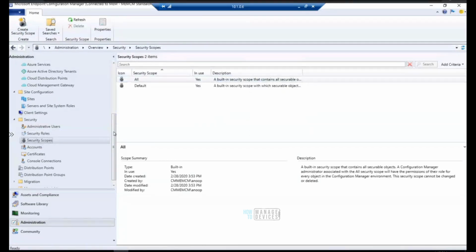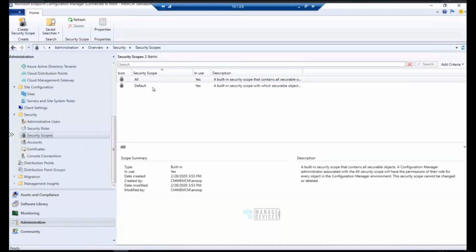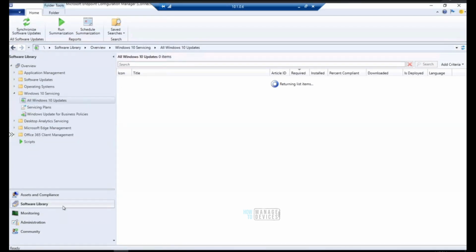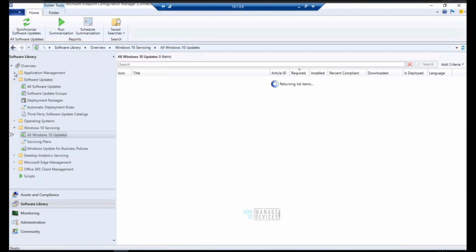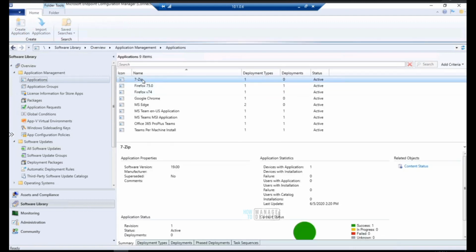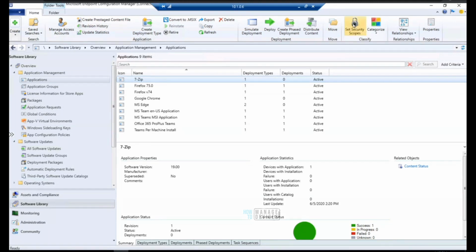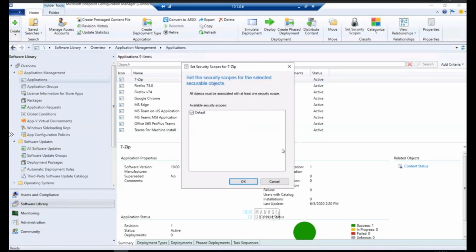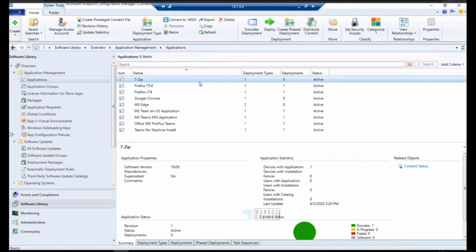We have a lot of blog posts about RBAC also, right? And security scopes are also good stuff. This allows you to see and hide some collections, or not collections, basically objects, scopable objects from SCCM. For example, if you go to Software Library, and see Software, let me go to Applications, and see 7-Zip. If you see some security scopes over here, that means this is a scopable object, then you can scope it. You can say, okay, I want only Indian admins to see this, I don't want US admins to see this particular application. So you can scope it to Indian admins, and that would work really well, right? So that is the scope thing.